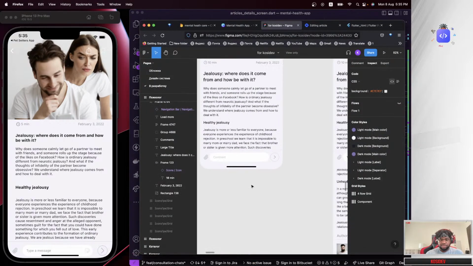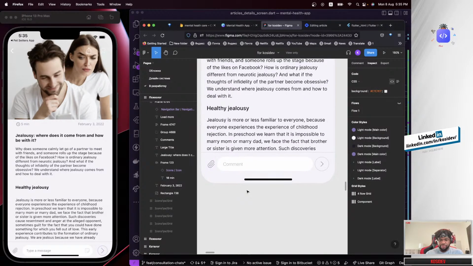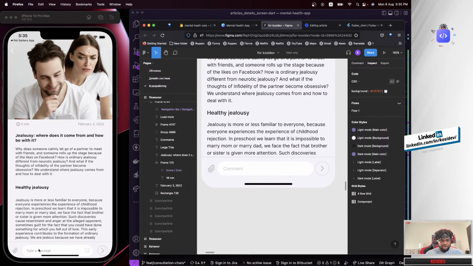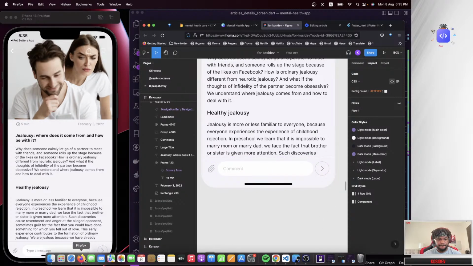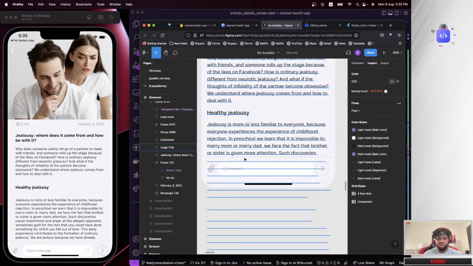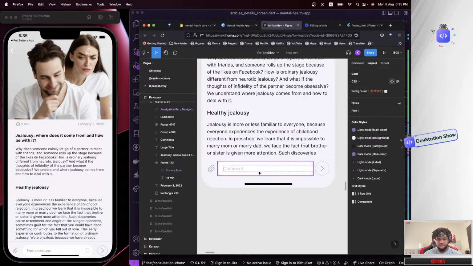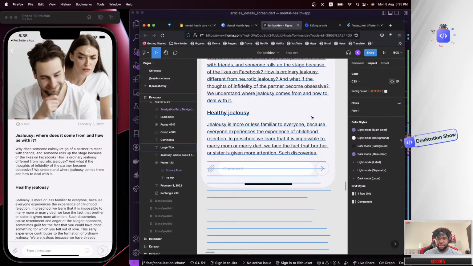That's a bit off from what we have here. So we have this icon, we have the chat itself, and we have the send icon right here. Let's fix most of this stuff we are having here.